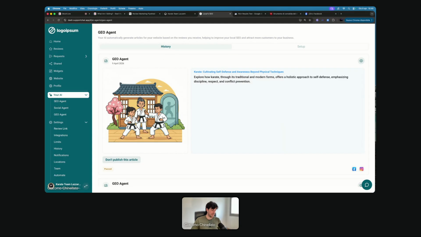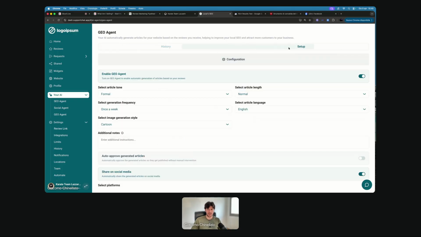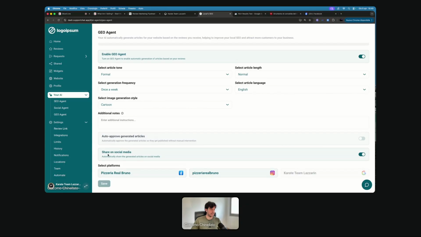Your clients receive a notification that the new article has been planned. And if no action is done, so if your clients do not click on the button "Don't publish this article," the article is automatically published on the blog after 24 hours. And also there is the option to share the article on social media.